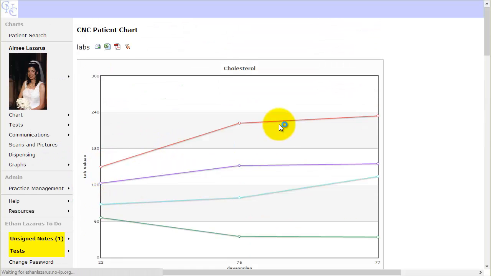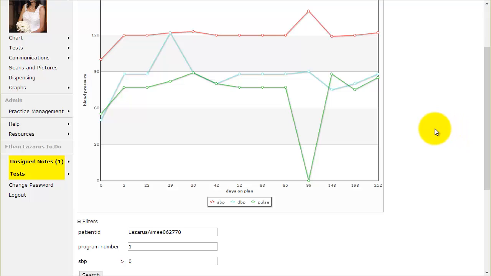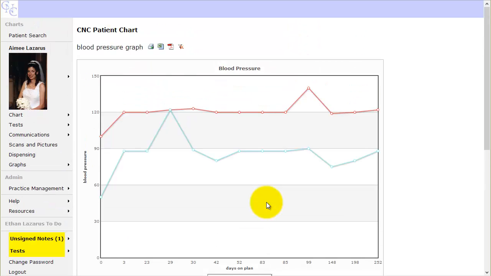And finally, we included a graph of blood pressure. So if a patient wants to see how their blood pressure is trending over time, we can do that. And we included systolic blood pressure, diastolic blood pressure, and pulse. And for example, you might want to turn off pulse if you want to just look at blood pressure. So that's just a quick peek at some of the graphing functions to help you quickly show your patients their progress.